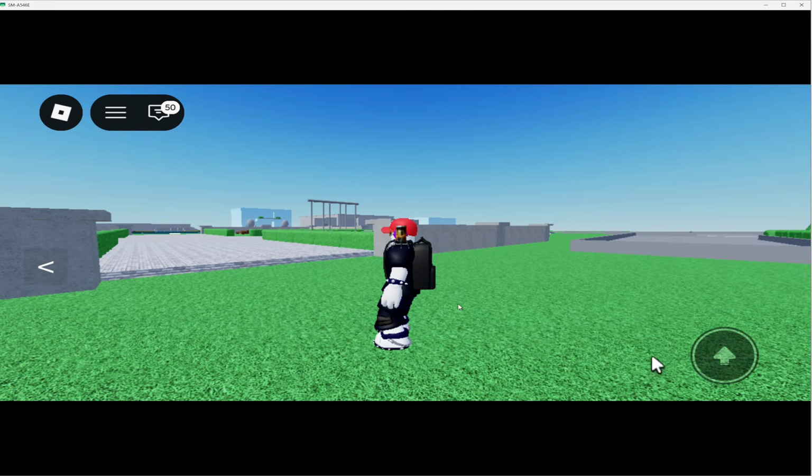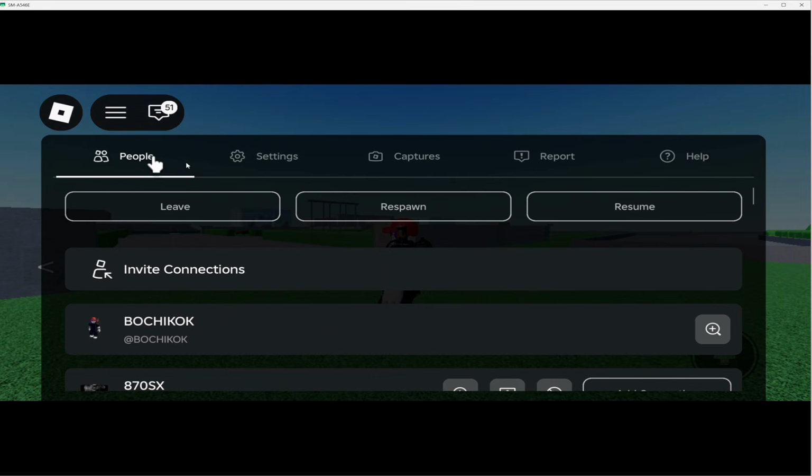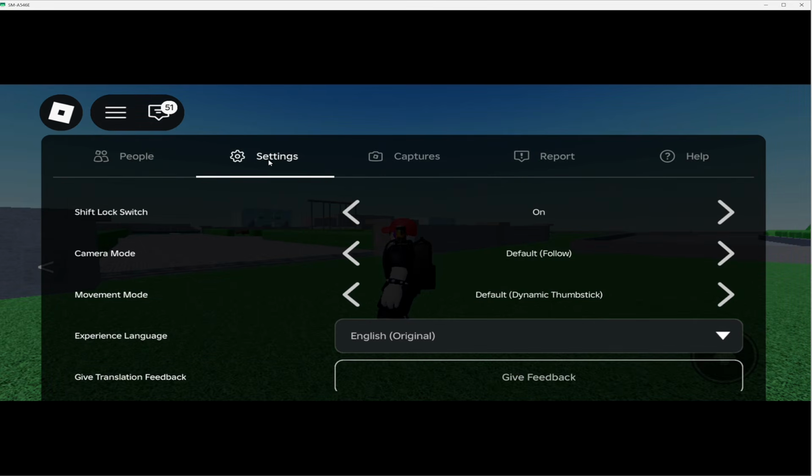But if you don't have that option, go to settings once more. Go to settings, right here. Now just make sure that your camera mode is set to classic for better camera control, as again, native shift lock isn't built for touch screens.